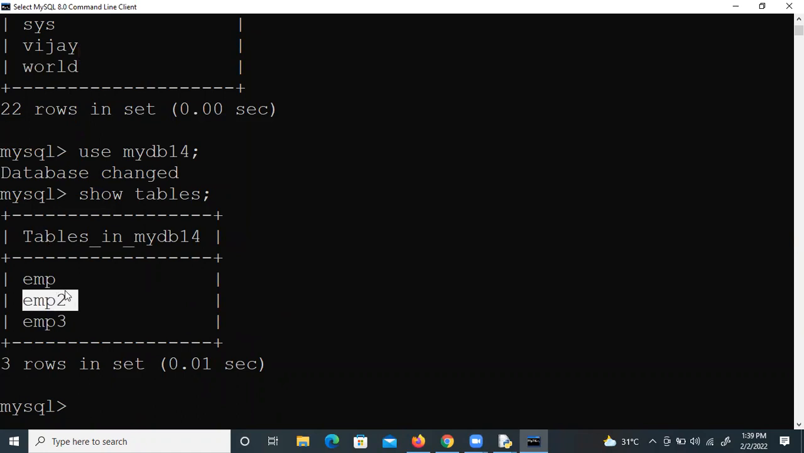EMP2 was a table-to-table copy using LIKE. Create EMP2 like EMP means only the structure gets copied. But one more I said, CTAS, create table as select. Create table as select, right? Okay. In that, create table as select.